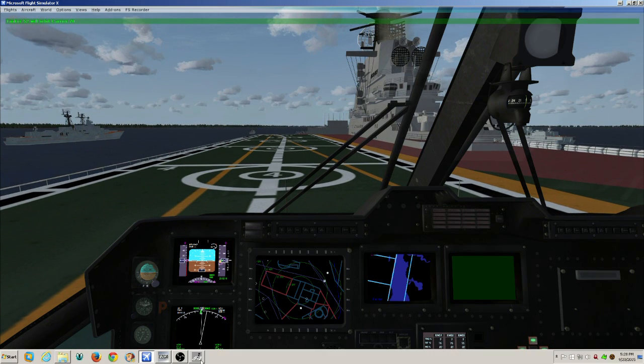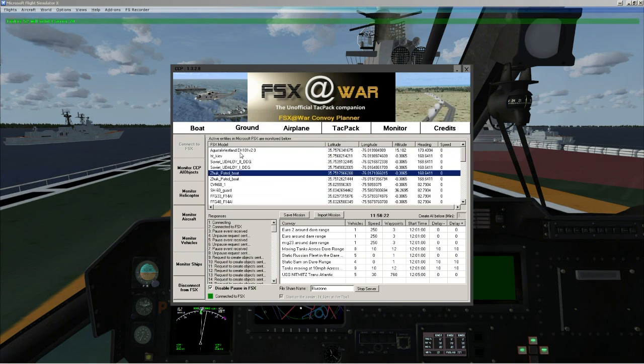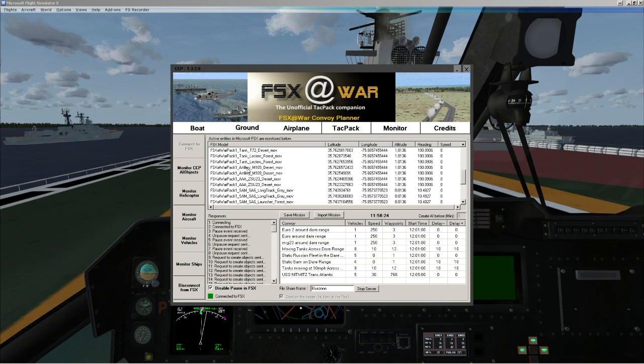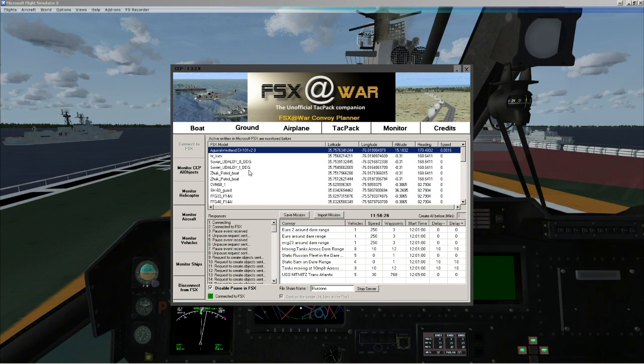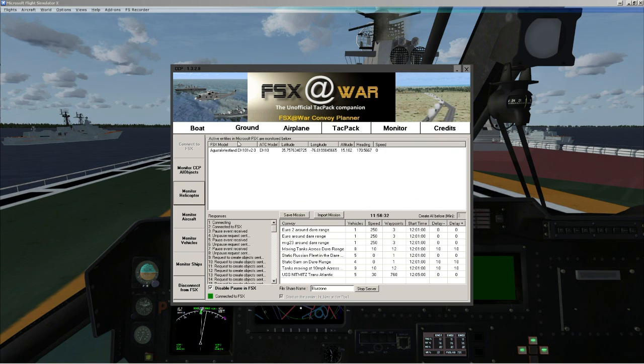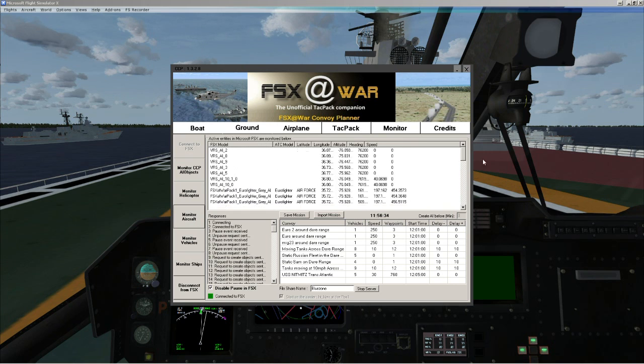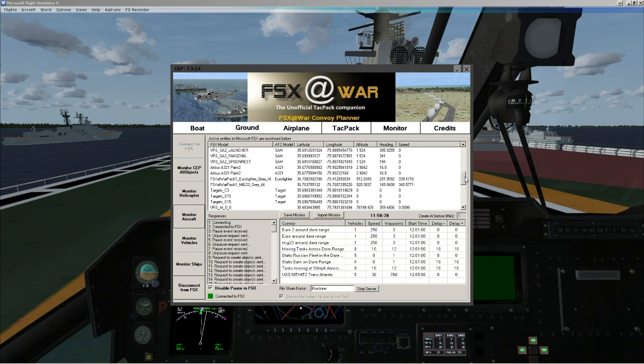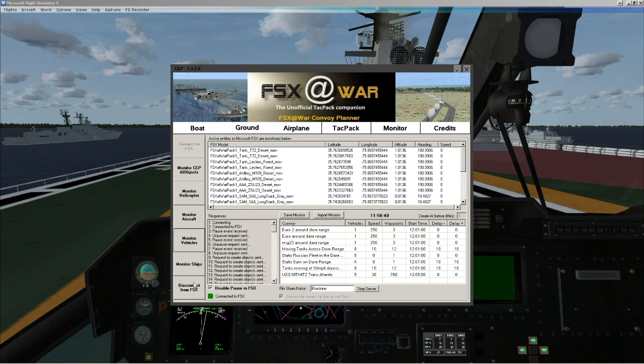Now if we look at the monitor section, you will see that we have all our objects created here, and you do have some filters where you can filter what you're looking at. So CCP objects, helicopters, aircraft, Eurofighter and all that good stuff that we have, vehicles, ships. So this is it. Now you're in a multiplayer session.